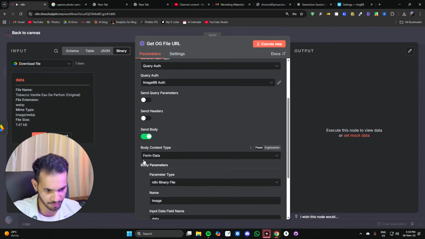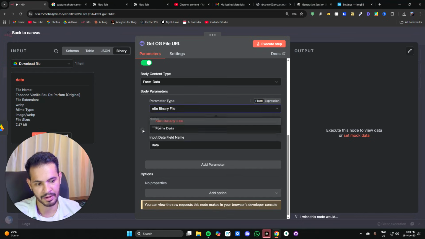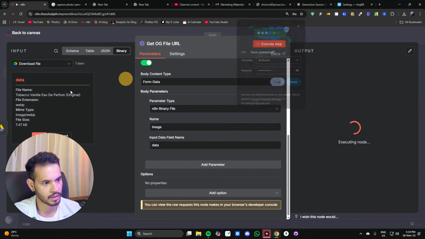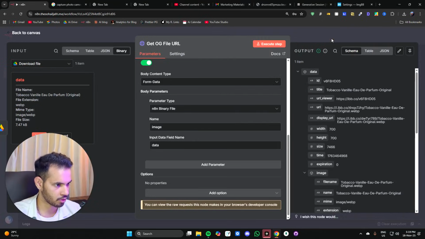Then you have to configure it as a form data. You have to send data via form data, and param type will not be form data, it will be n8n binary file, then image and the data. Right, and execute this step. All right, so the image is uploaded onto ImageBB.